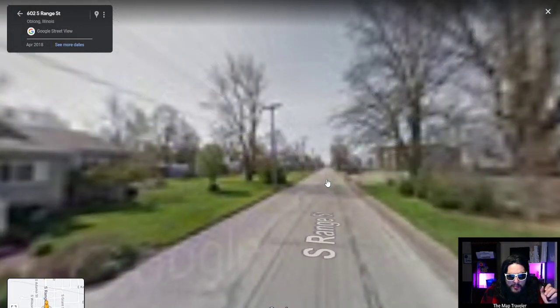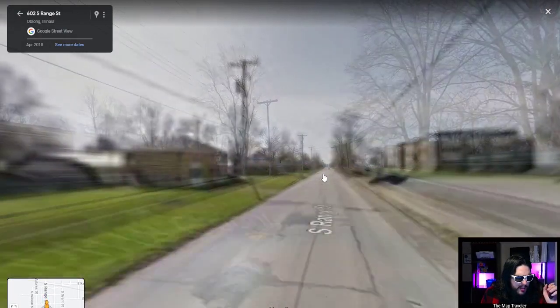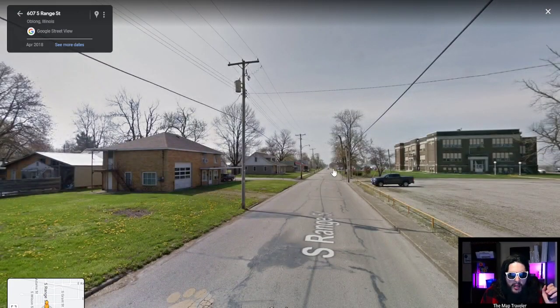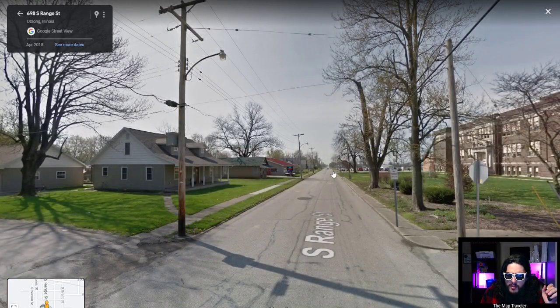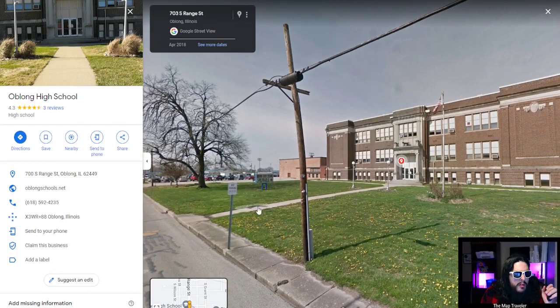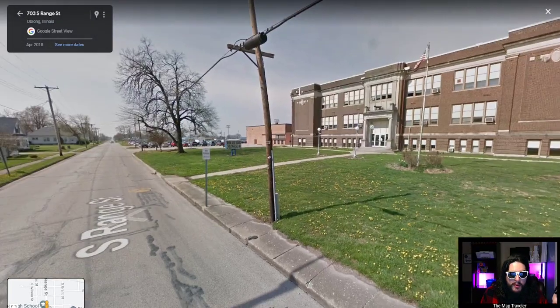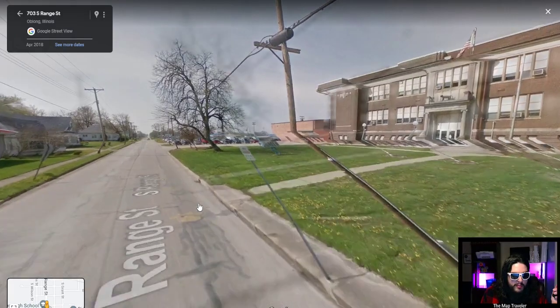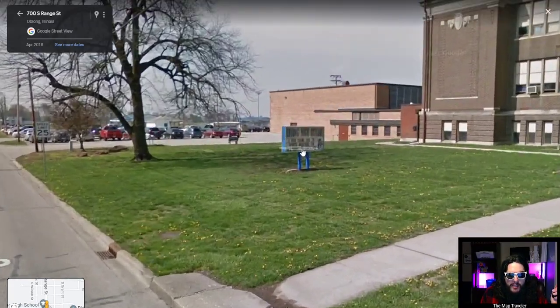Yeah. Oh, I saw another school zone sign. Here we go. What is this? This is Oblong High School. Hey, they got 4.3 stars. Oblongschools.net. They're on the web. So, they're obviously not living in the past. What do we got here?